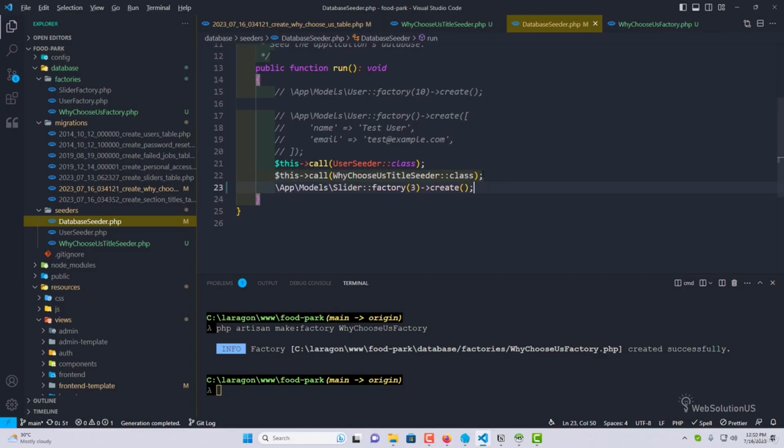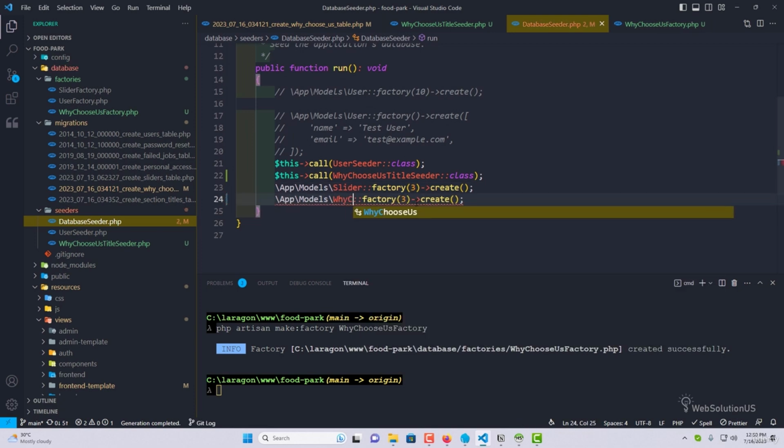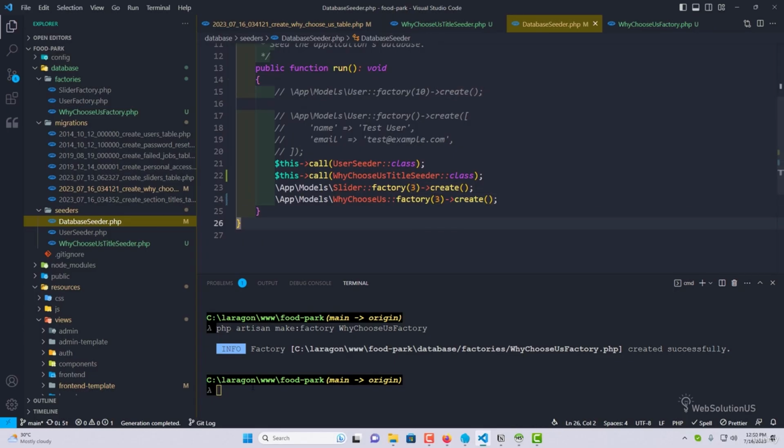Here we previously added this one factory, right? I'll just copy this portion, paste it here, and this time we will call our WhyChooseUs model, like that. And in the factory we are passing 3. It's totally fine. We'll be creating 3 datas and we're calling the create.